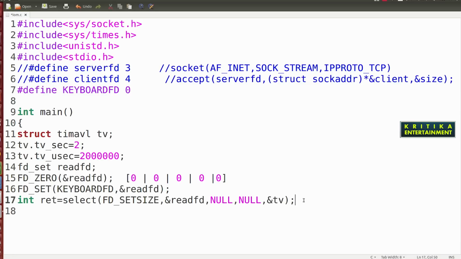Okay, so here we write: if return is equal to -1. That means if select gives an error, then it will return -1. So here you can write "select error\n", and close the bracket. Then, if ret equals 0.